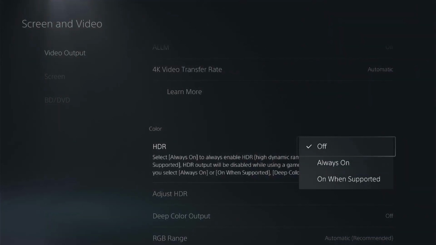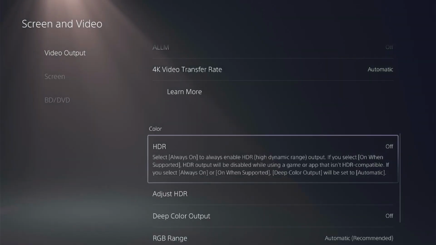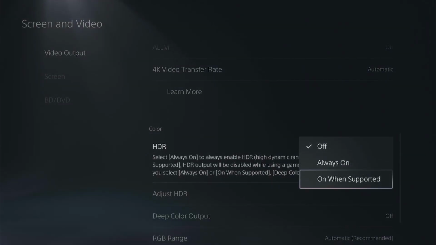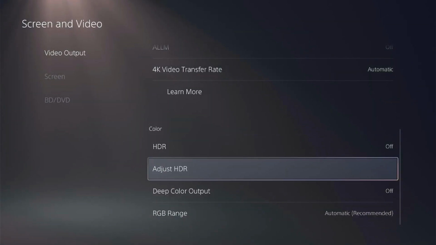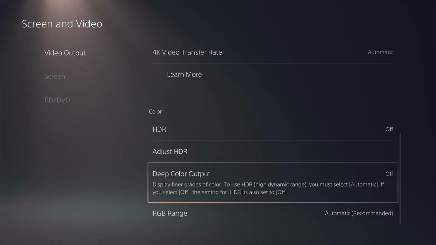And then for your HDR, I recommend setting that to on when supported because not every device is going to support HDR. But of course, my TV does not support HDR, so that won't show up. But keep that as selected for on when supported. And then same thing for deep color output, set that to automatic. Now, those are the recommended settings for your video output.